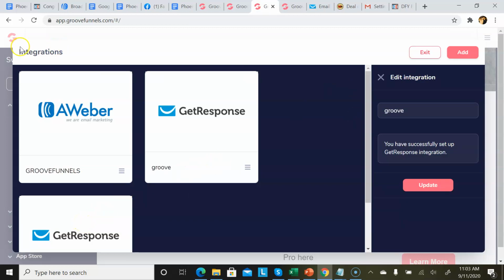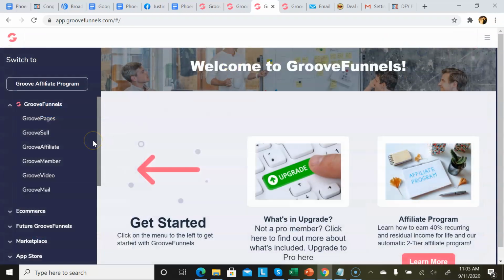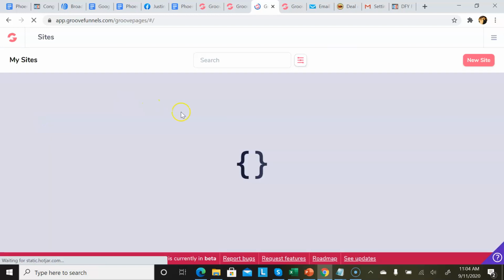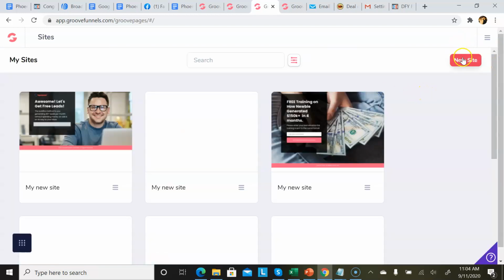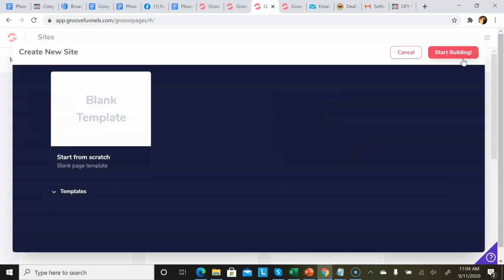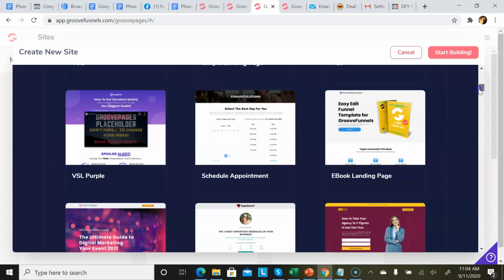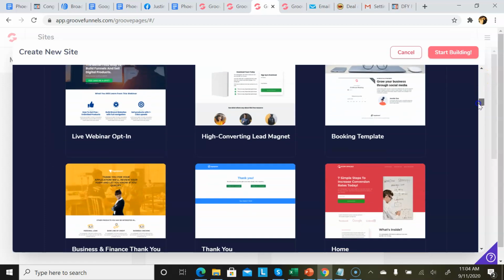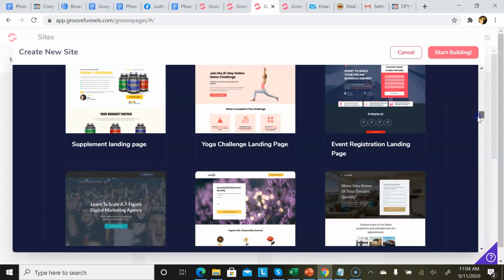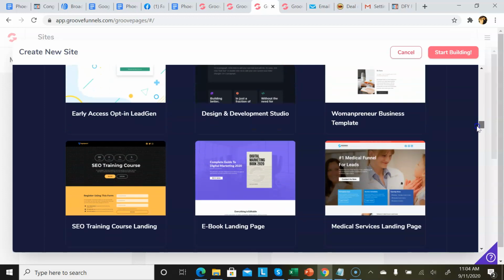Then what you want to do is start going over. These guys have got some great little templates you can use to start out on, and you'll be able to grab your link and go from there. So for example, you want to go to Groove Pages, and go to New Site and Templates. Now these guys give you a ton of templates, guys. Have a look at that. You'll be able to jump in there, have a look around, and use what you want to use.